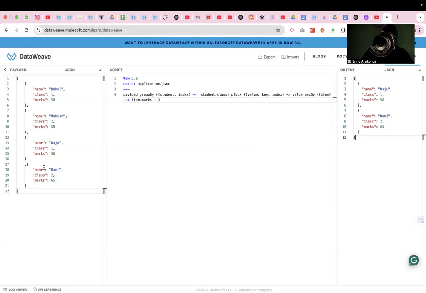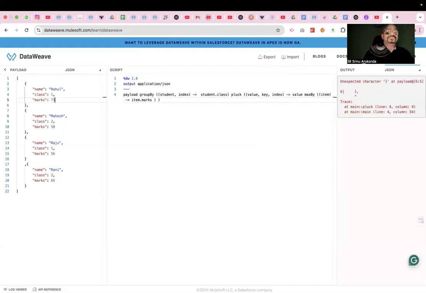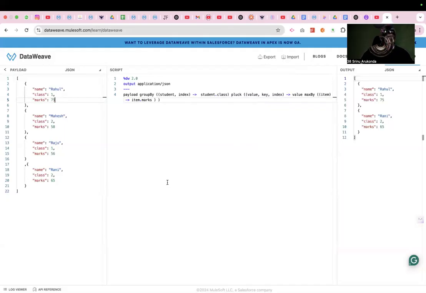For testing purposes, for Rahul, I'm changing the marks to 75. Let's see. Right, now my output changes. It's 75, this is Rahul now, for class 1. So I took a very simple example for the demonstration, but in real time, it may change.